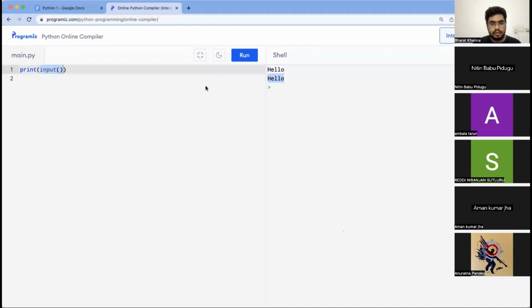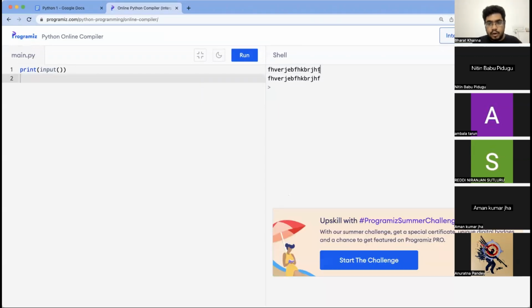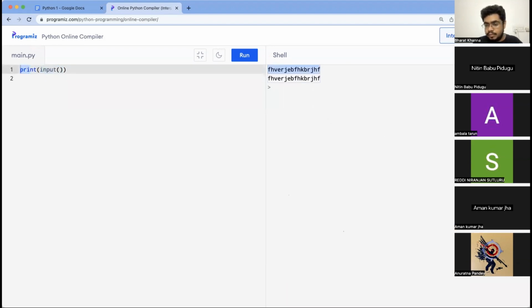I'll run it once more just to show it. So if I run it, anything you can put it up here. And you'll get exactly that, right? So this would have gotten to because of input. And then we have printed that same thing out. Okay. You can try this out as well in your own compiler.